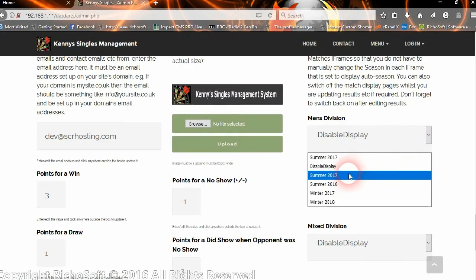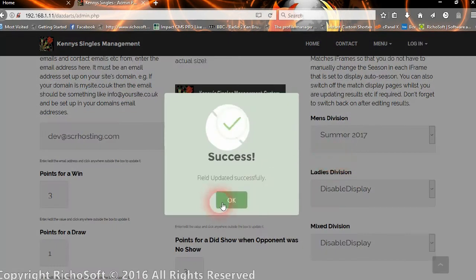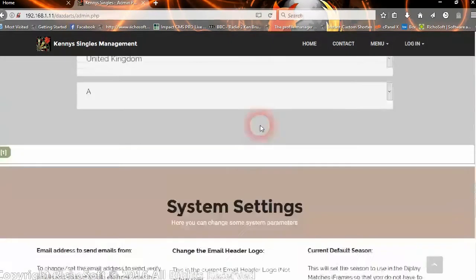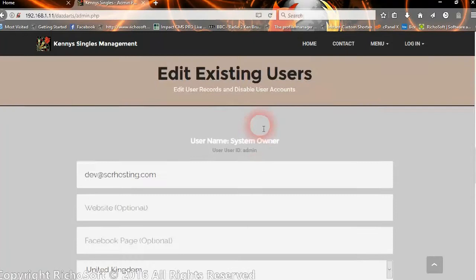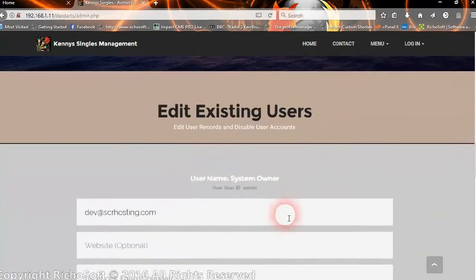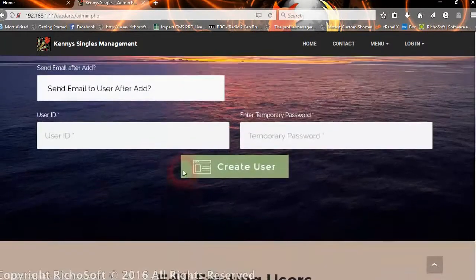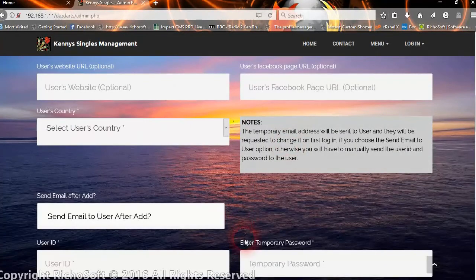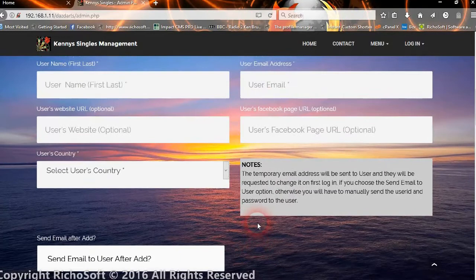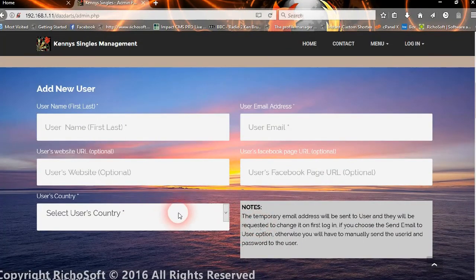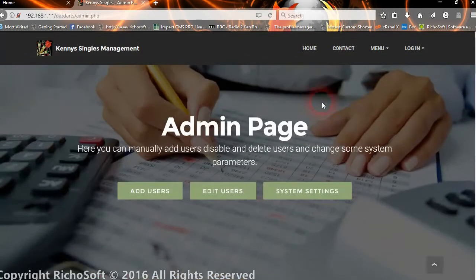Okay, so let's put that back to summer 2017. Then again in the admin area you can also edit the existing users. At the moment we've only got the admin user, and you can add new users to be able to add your match results and things as well. Any new users you add cannot access the admin area, they can only add matches and generate leagues, etc.